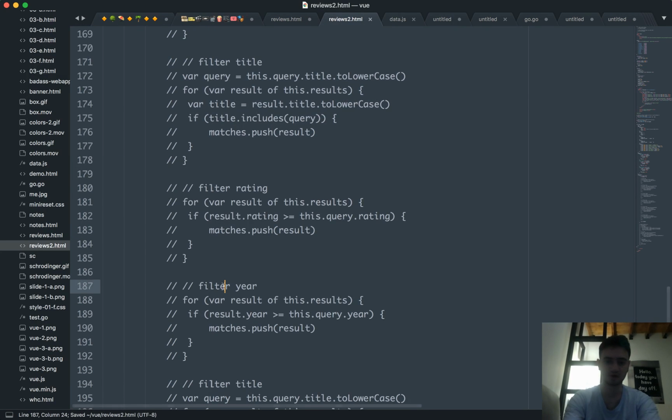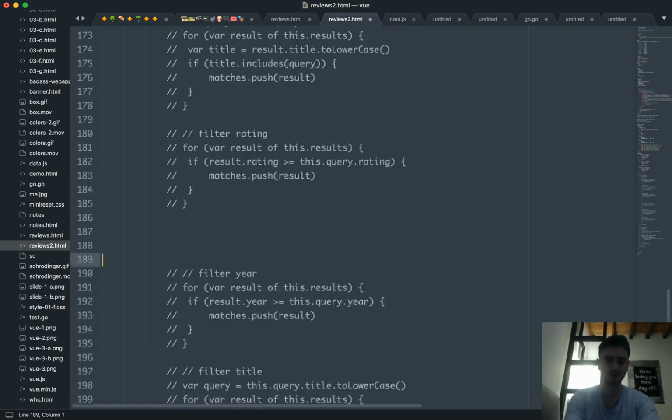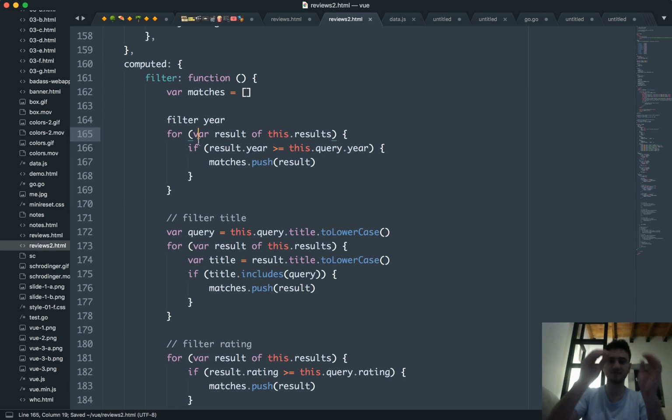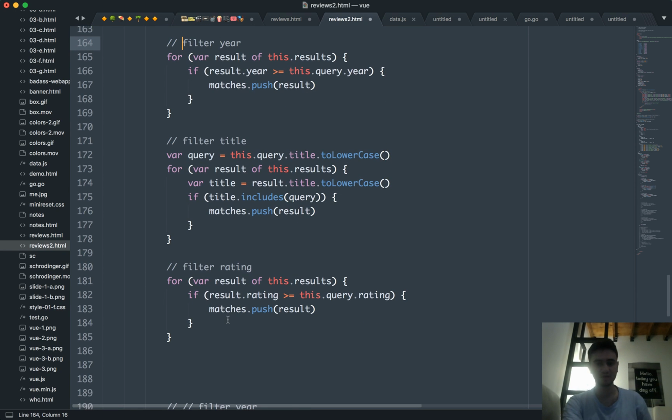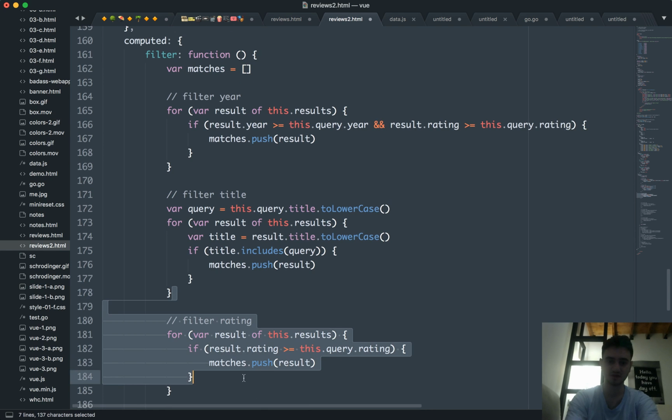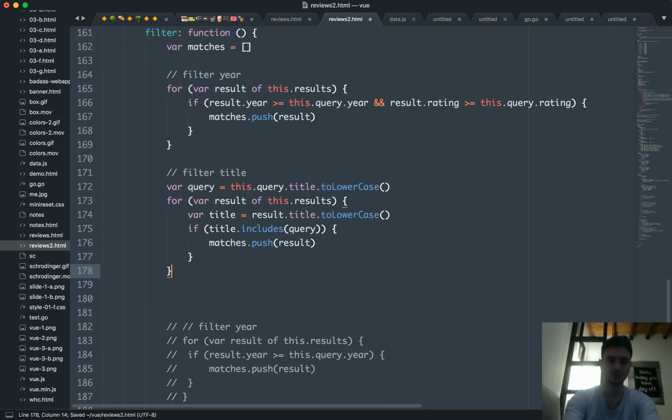So we are going to copy this, leave this as a backup, and what we're going to do is we need to make one if statement. So we're basically forcing it to match 3 requirements. So let's start with these two. Like filter year and filter rating are similar enough. And the only thing that changes is this conditional. So this and this have to be true in order for it to push, which means that's already done. Okay, so that was easier than I thought.